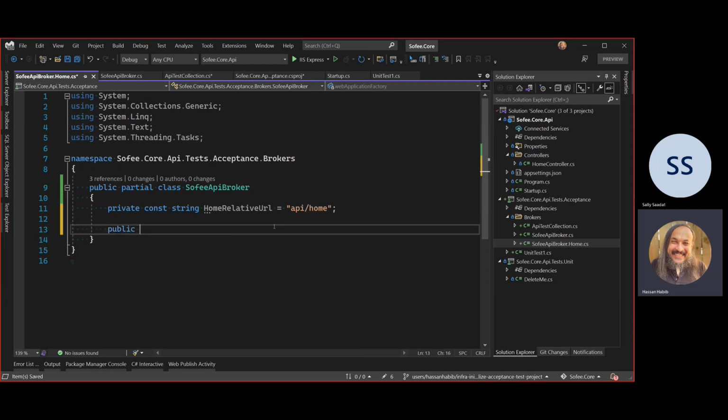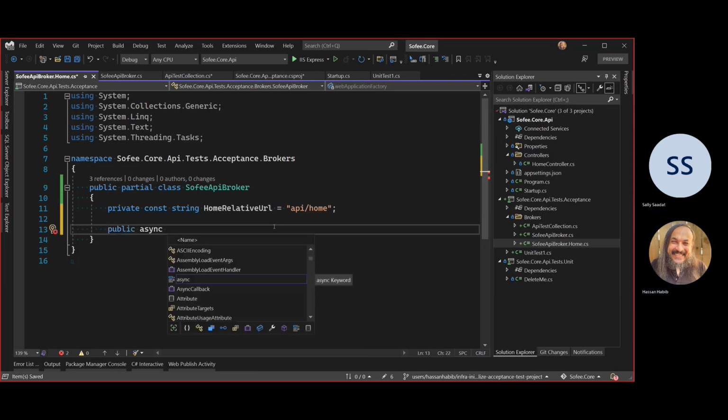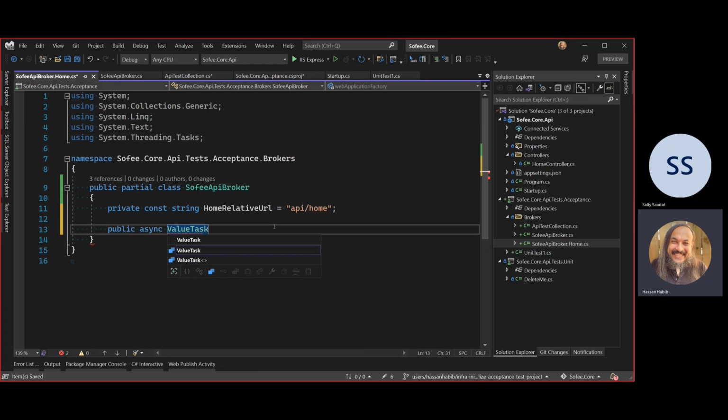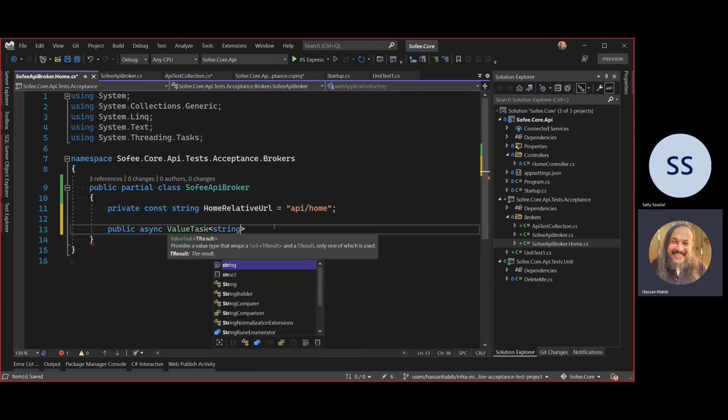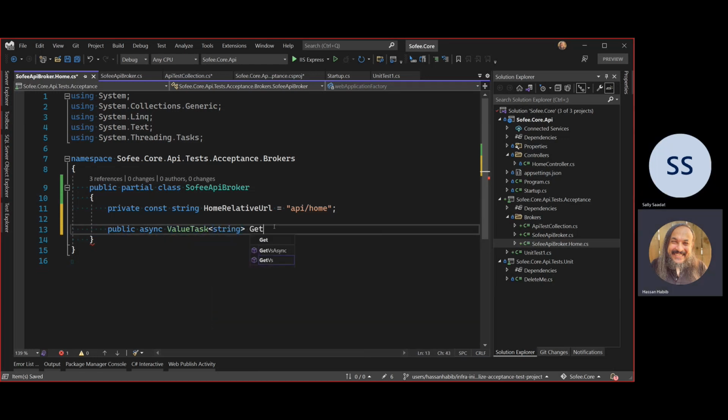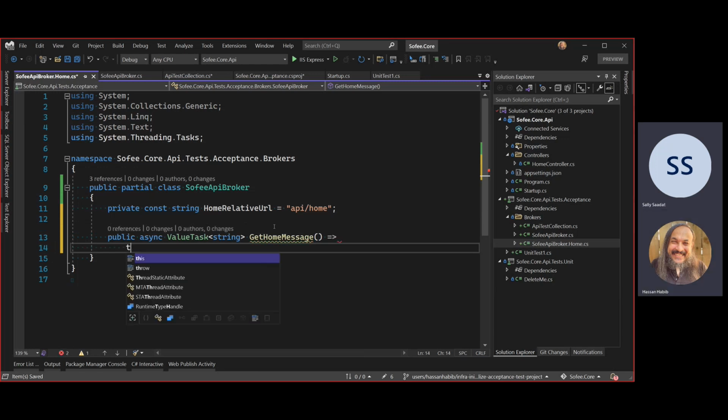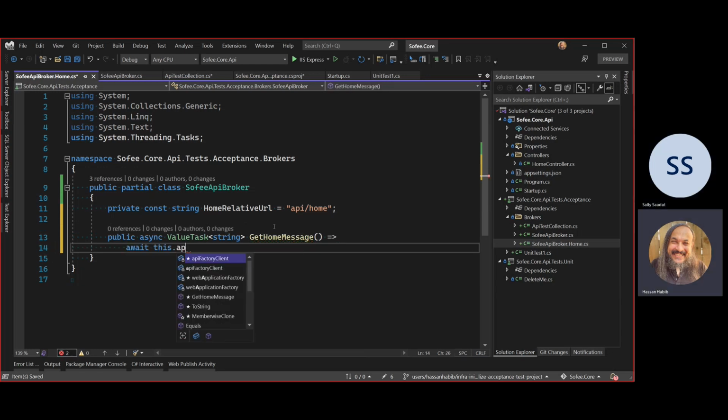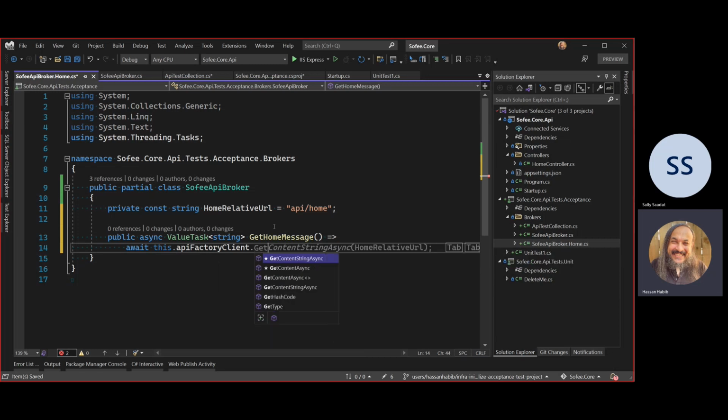Okay. And then let's go back in here and say public async. And this guy is returning a string. Let's call it get home message, something like that. I'm gonna go here and say await this dot API factory client dot get content async, and it's a string from the home relative URL. That's basically all I'm looking for to bring that guy in.